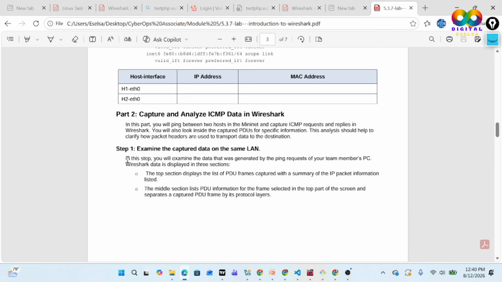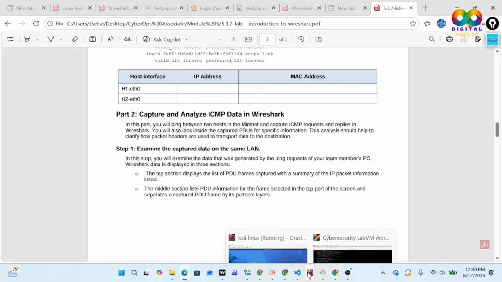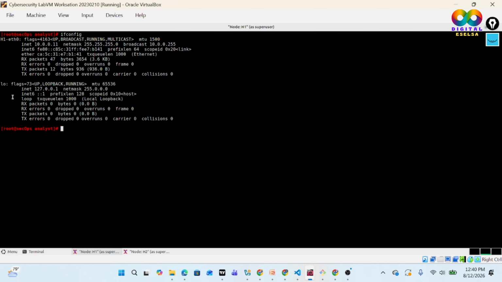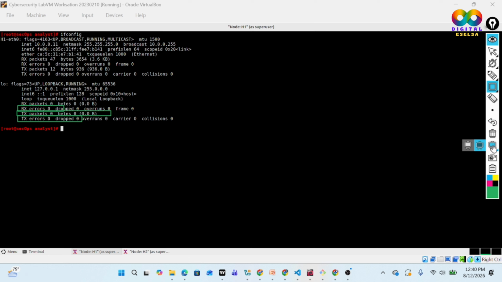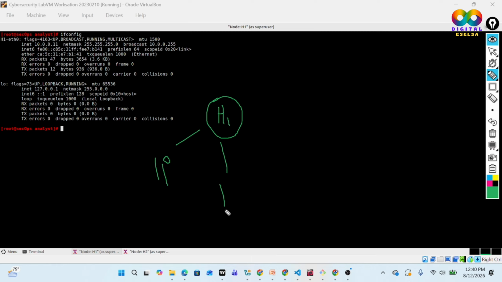Now, what do we do in order to achieve this? We have to examine the captured data on the same LAN. This is where Wireshark comes in. In this network, we have 4 hosts, but right now we want to work with 2 of them. The first host here is H1. As a host, it is a device in this network, and we've been able to get the IP address and the MAC address of this device.